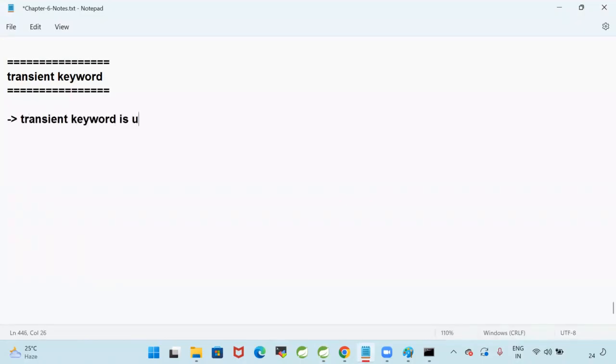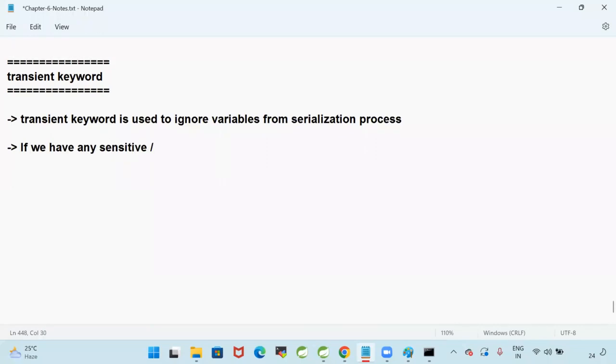Transient keyword is used to ignore variables from the serialization process. If we have any sensitive or secret data, then we should not serialize those fields. Using the transient keyword, we can ignore them.